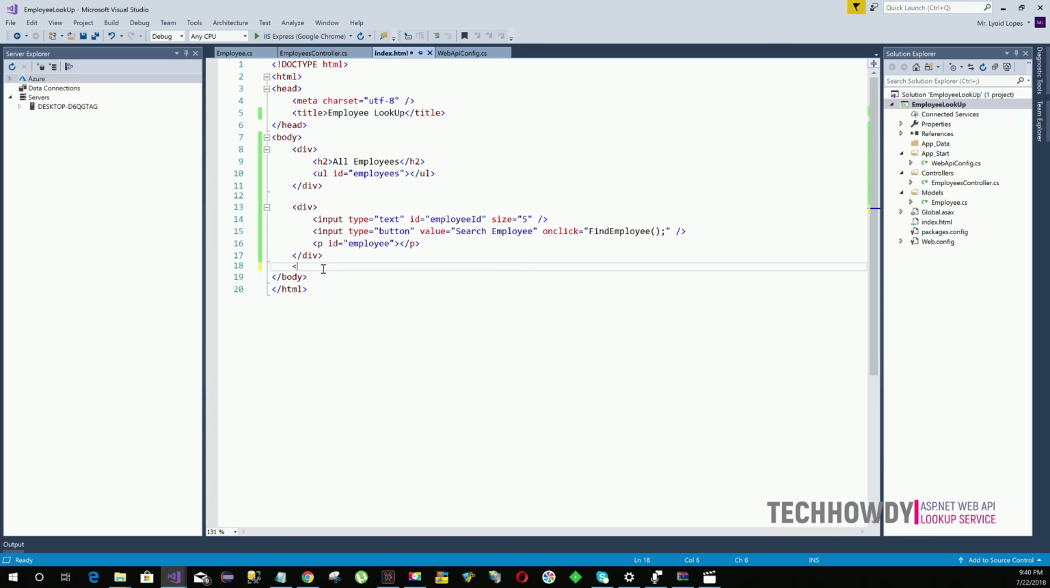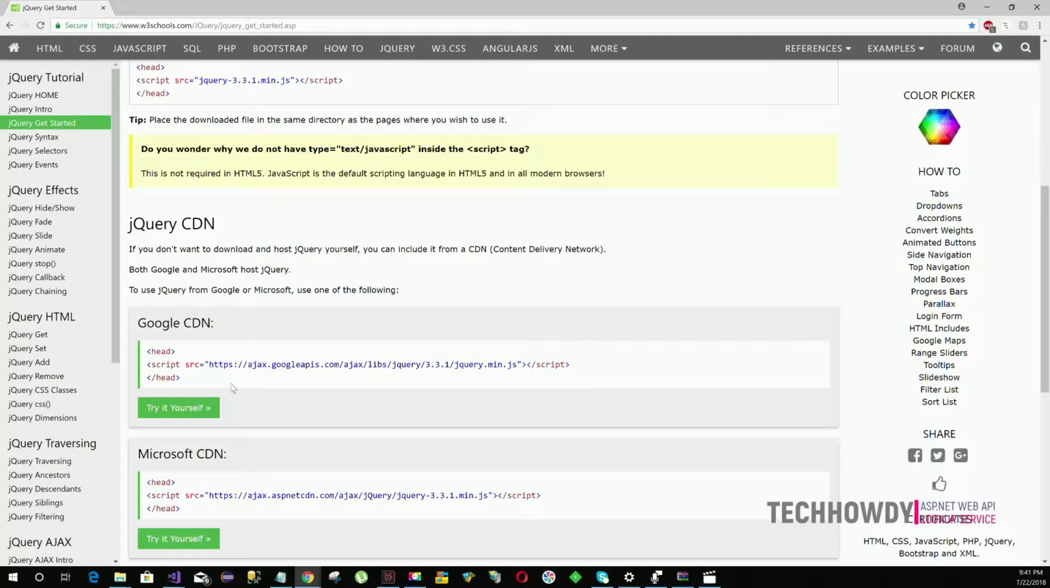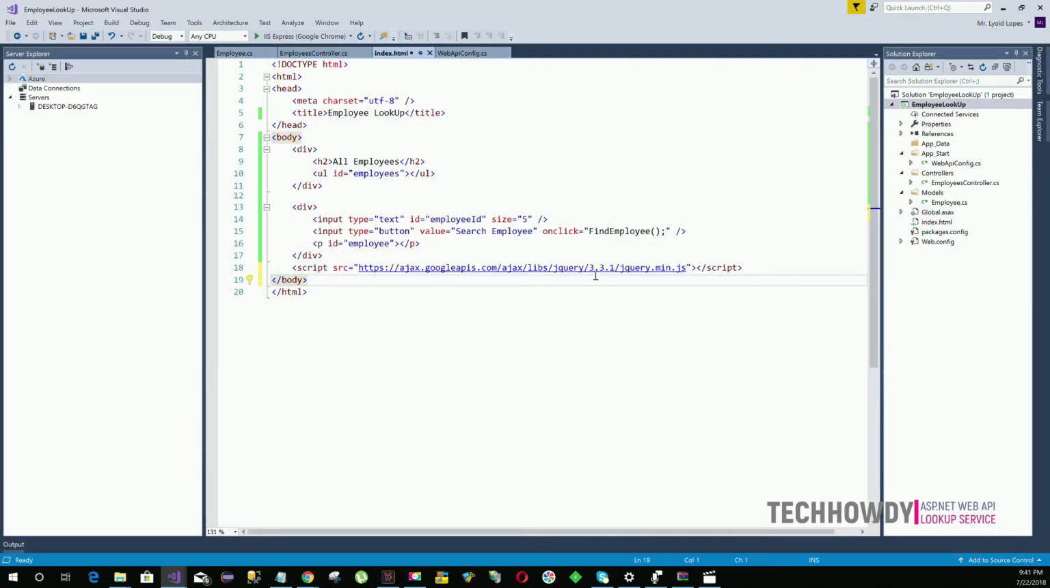Now let's write some JavaScript which will help us retrieve this information and display it within our HTML elements. First of all, we need to reference our jQuery library in order to use jQuery within our application. To do that, we can just use the CDN reference that's easily available on the W3Schools website. I can copy the Google CDN reference for jQuery from W3Schools and paste it over here.